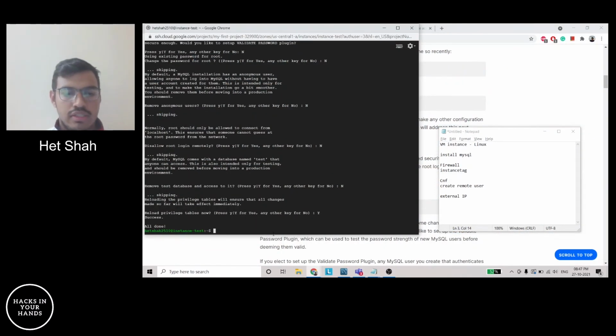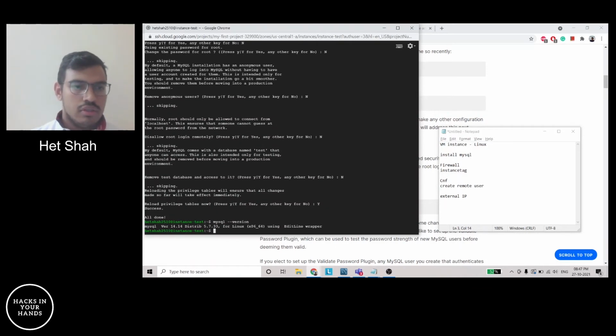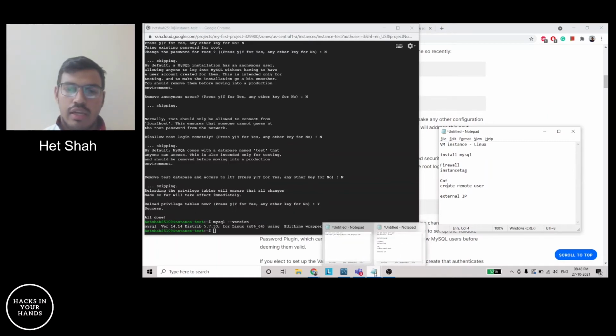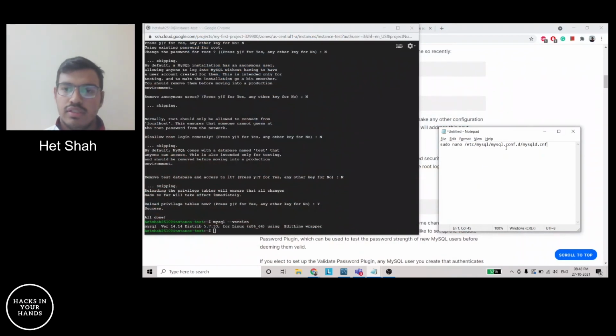How to check? You can simply check the version, like mysql --version. So it's coming fine. The version is 14.14 and on the Linux operating system. Now, a few things we have to do here. As we can see in our notepad, we have to change our configuration file and we have to create a remote user.